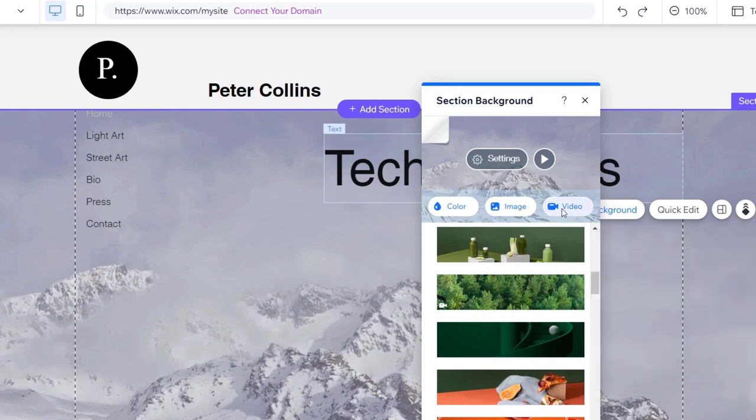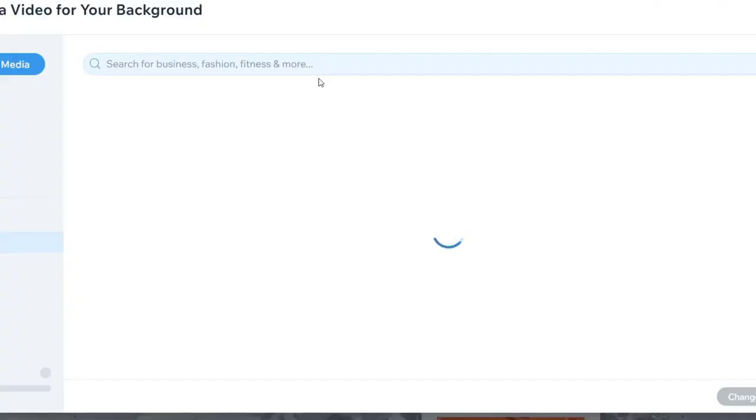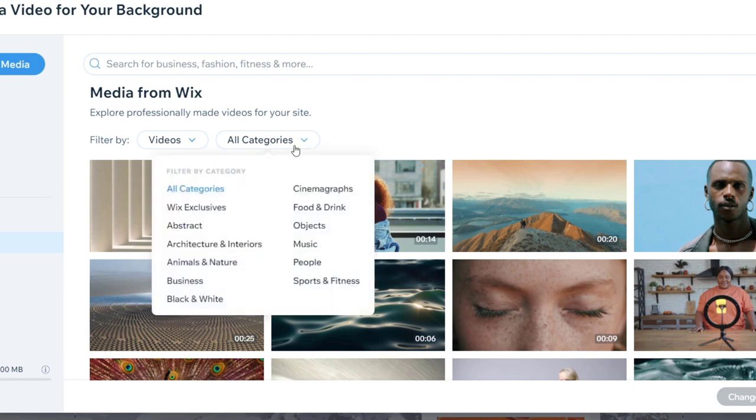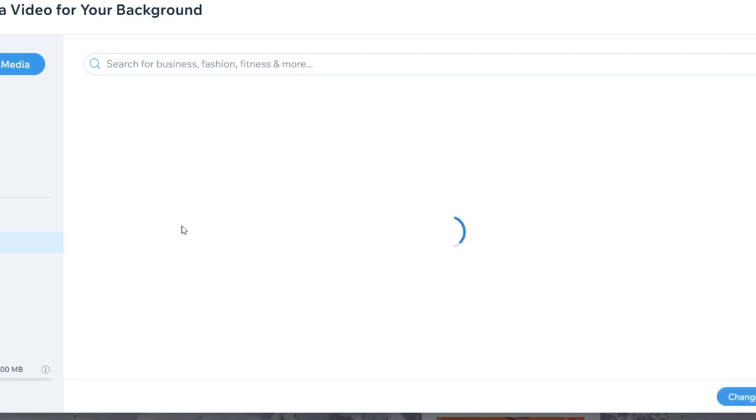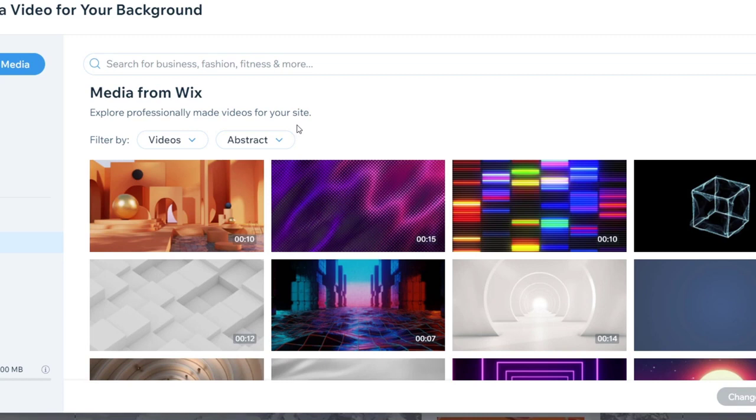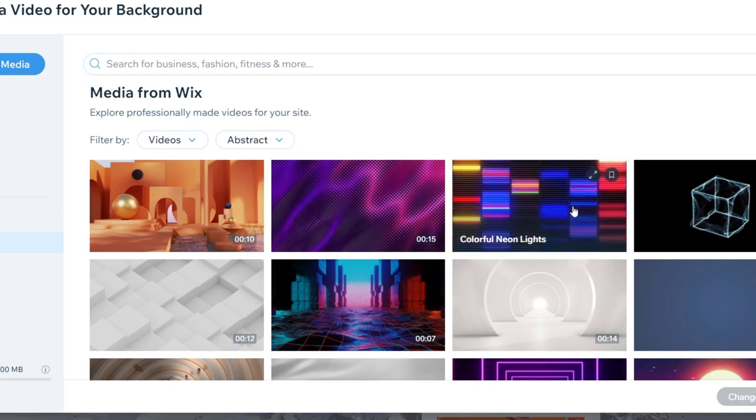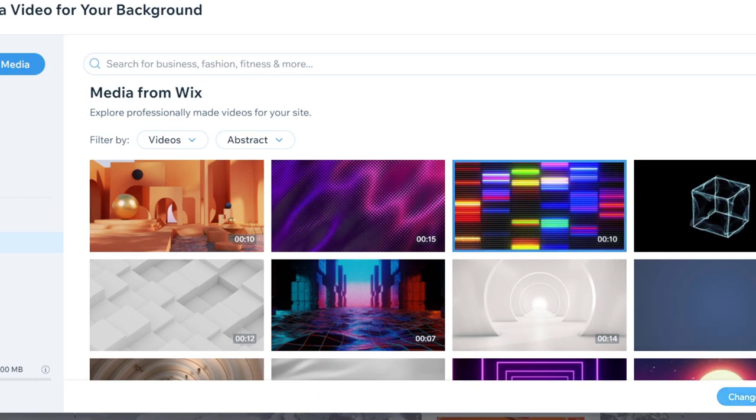It's going to pop out this section where we can add our own video, we can add media from Wix, or go into Shutterstock. So here where it says filter by, I can choose videos, and here in all categories, I want to focus on this line. So I'm going to hit all categories. Let's say, for example, that I want to look for some cinematic or some abstract, which is actually this one. And let's say that I want to focus on something like this, and I'm going to choose this one and hit change background.